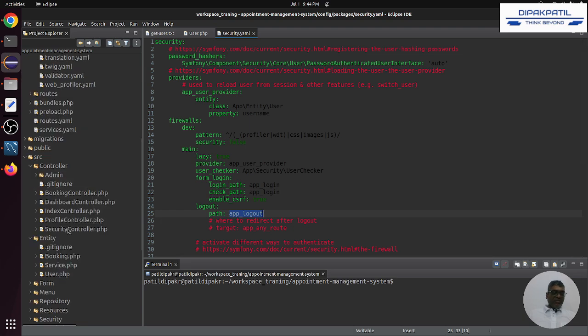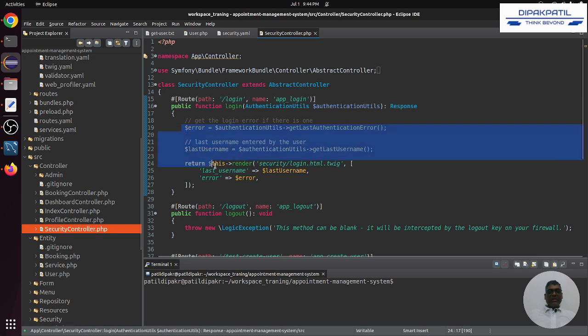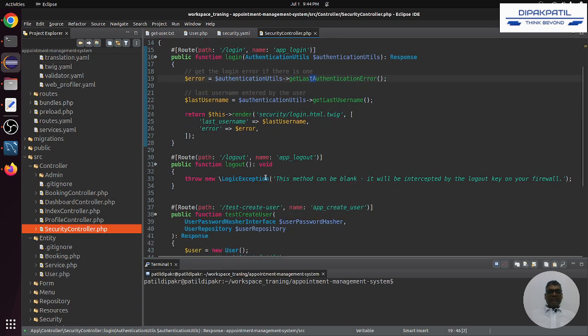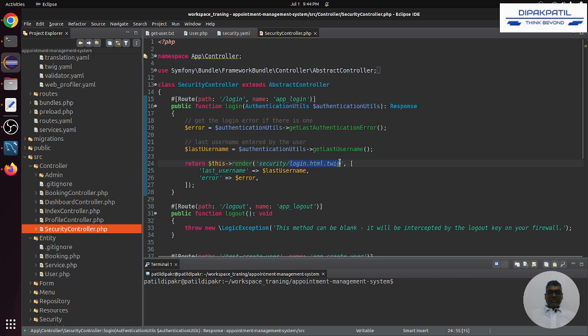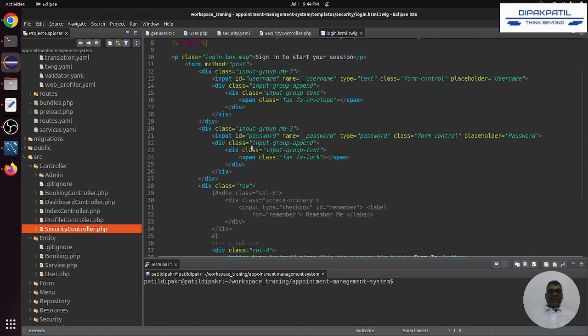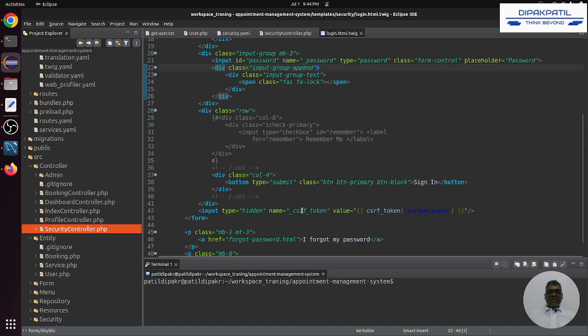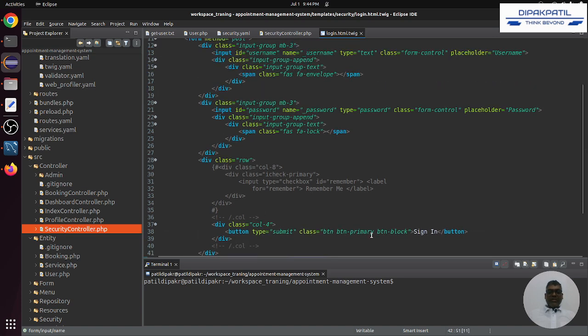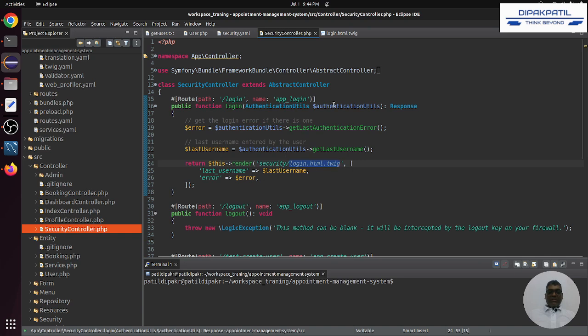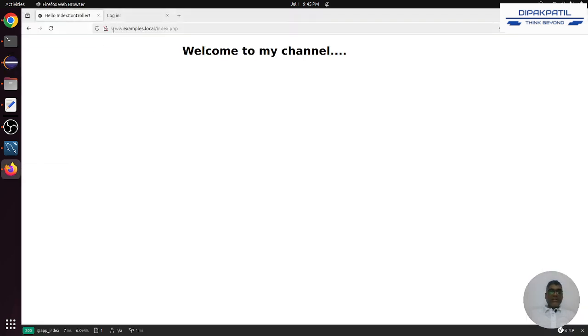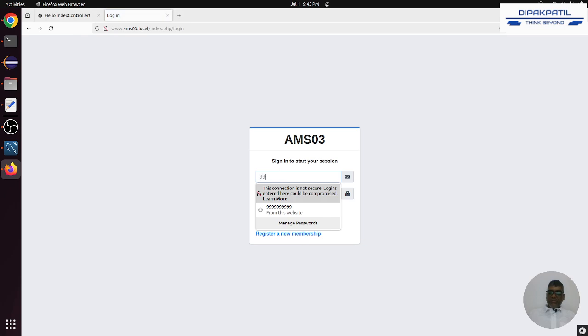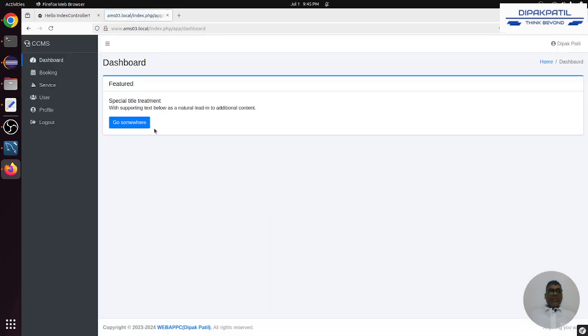Let me show you, this is the login route where we authenticate, get the last authentication name and pass it to the UI. This is the login form where we use the username and password, and obviously the CSRF token. After clicking on the sign in button, the user will be logged in. So let's check that route. I'm going to log in with some username and password. So this is where we log in.